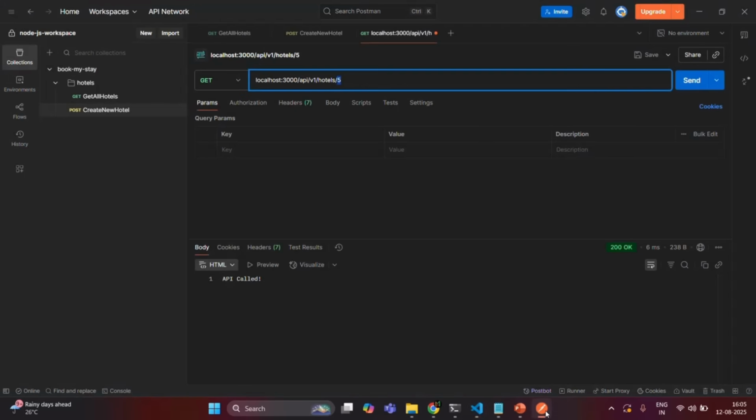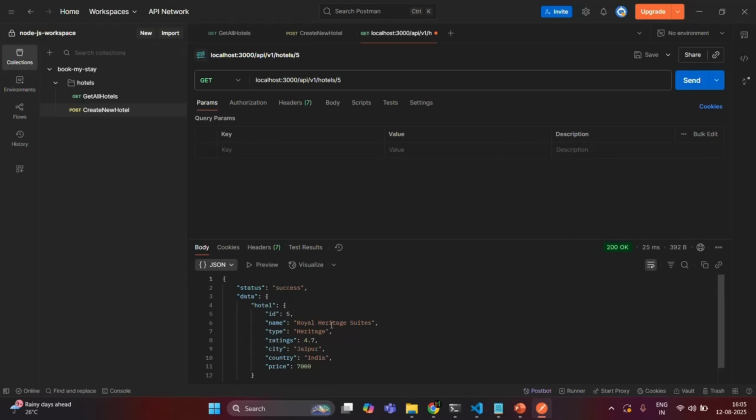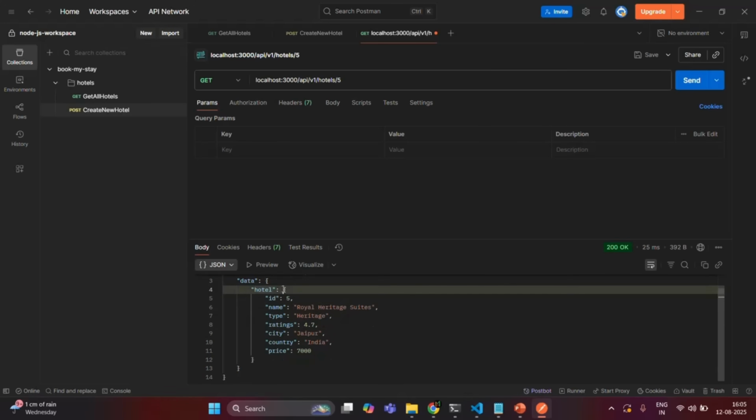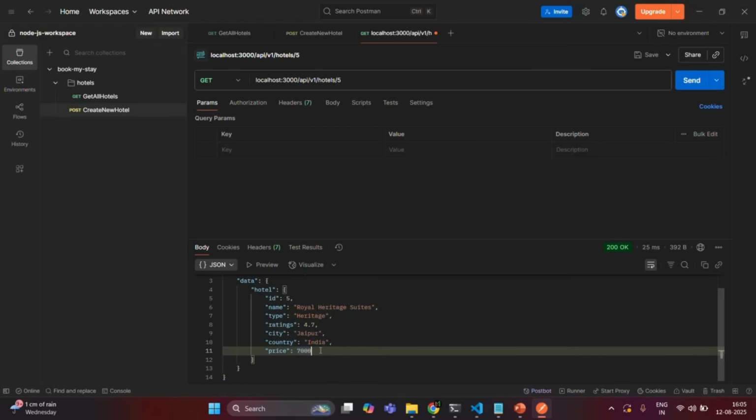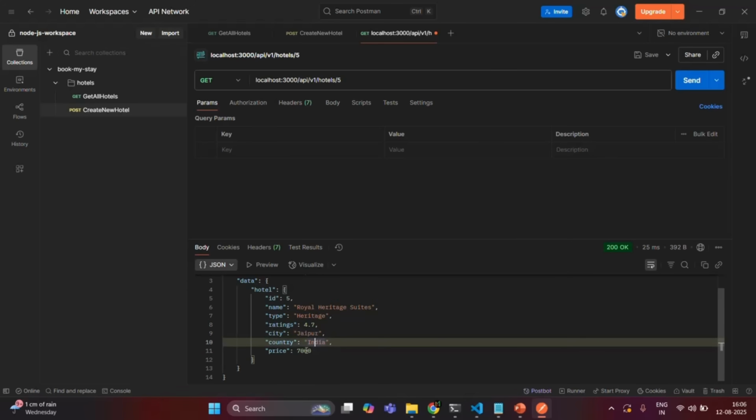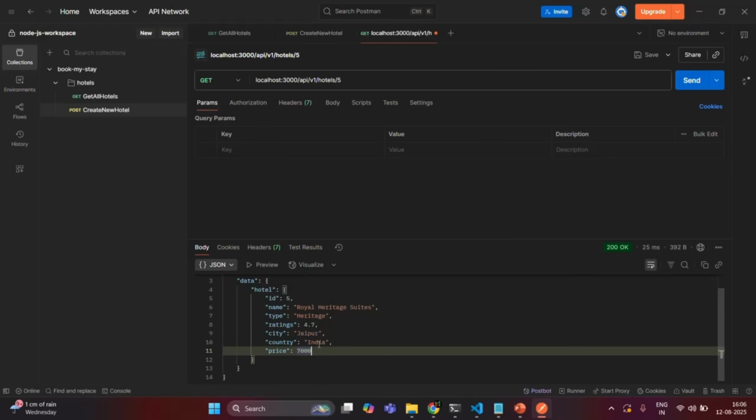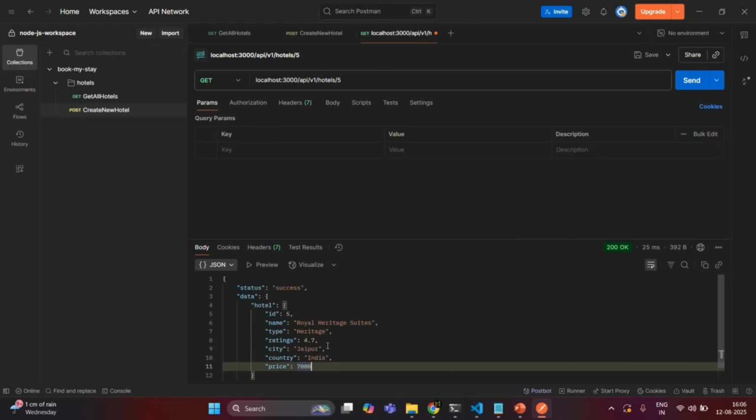So let's go to Postman, and from there, let's say I want to fetch that hotel object whose ID is 5. If I send this request, you will see in the response we have received an object where the status is success, and in the data property we have an object where we have a hotel property, and that hotel property is storing the details of the hotel object with ID 5. So this is the name of the hotel, this is the type of the hotel, this is the rating, city, country, and price per night. So you see, in the response, now we are receiving a hotel object with a given ID.